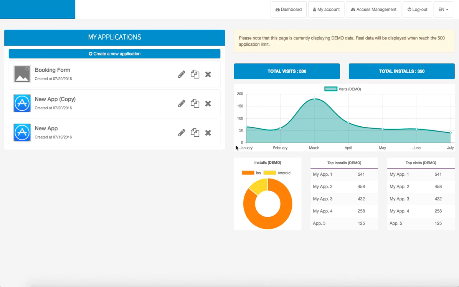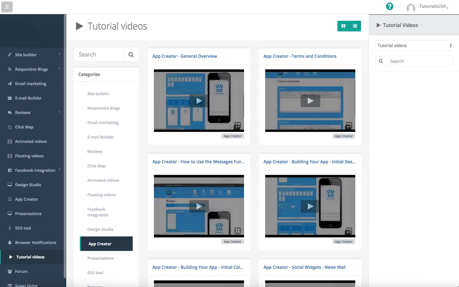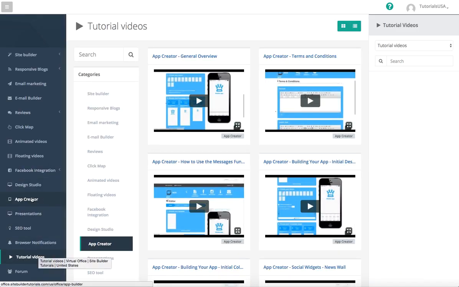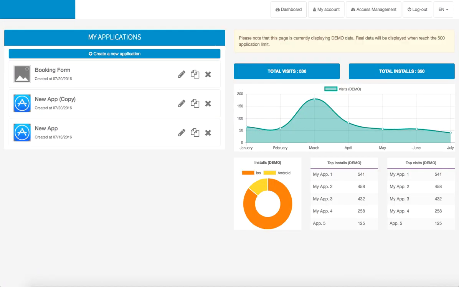App Creator General Overview. Okay, so when you come into your back office, which is here, and you click on your App Creator, it's going to open up this window. Okay, this is your dashboard. It's going to show you all of the apps that you've already created.